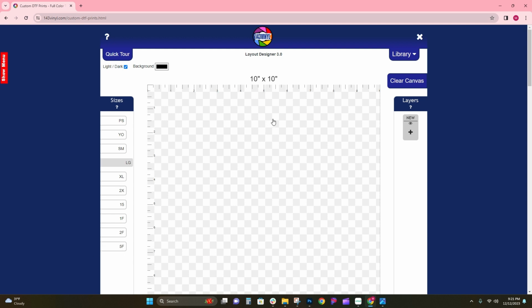But building gang sheets will be a whole other video that I'll do for you. So right now, we're going to look at all the different things the layout designer can do. You can take your quick tour, which is going to tell you to select the size of your design. You can add layers, and then you click save when you're done. That's the quick tour, because that's really how simple it is to use this designer. You choose the size you want. You either build a gang sheet or you order individual sizes. It's up to you.